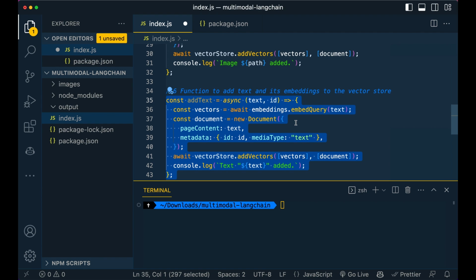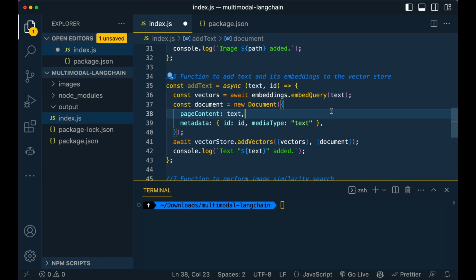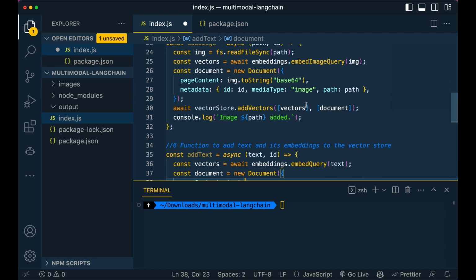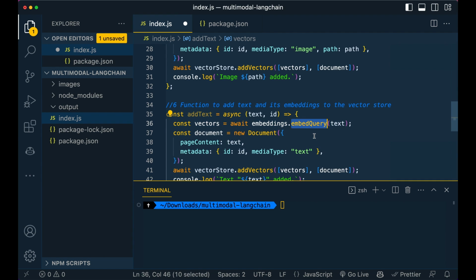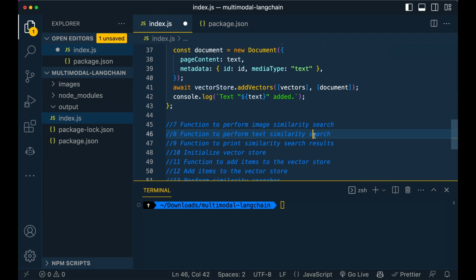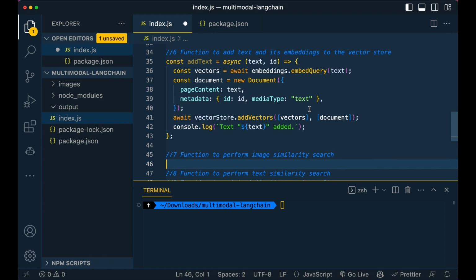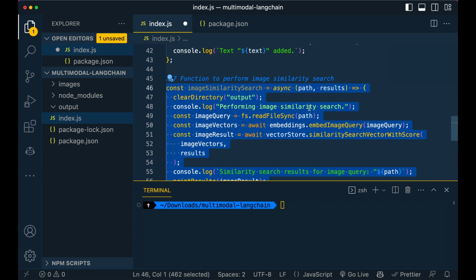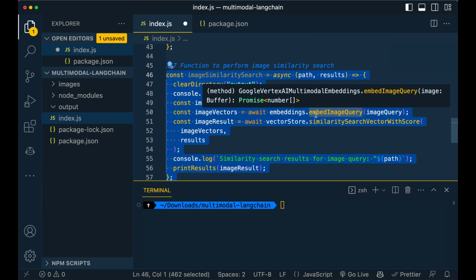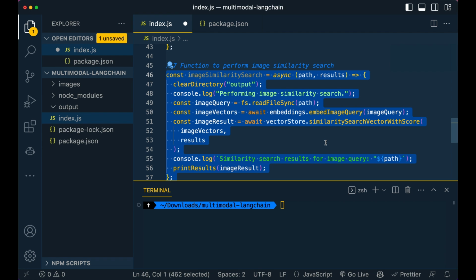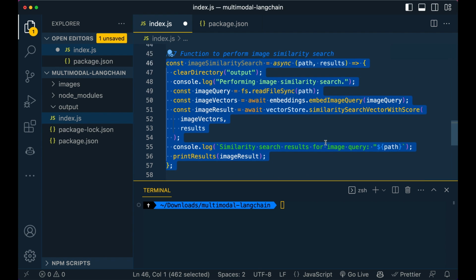So next, we're also going to have a function for text, like I mentioned, essentially the same thing, specifying a different media type. And there's a little bit of a different method, as you see here. So we have embed image query, and this one we're just going to be embedding the query, but essentially doing the same thing. Then the next two functions, similar to the first two, so we have one for image similarity search, and then we have one for text similarity search.